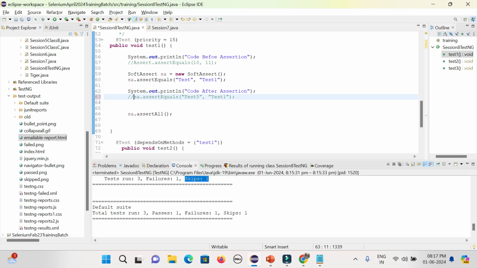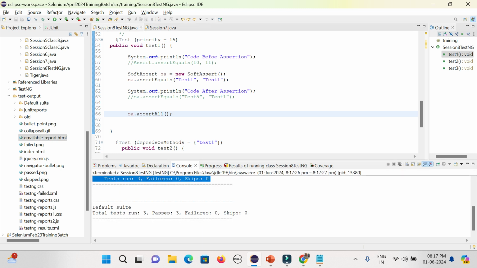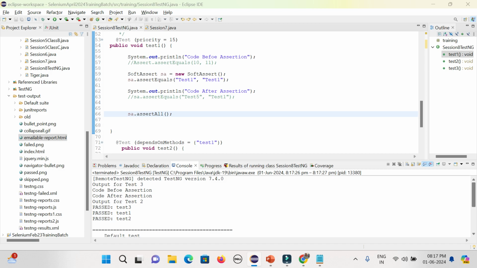But if your test cases pass, your dependent methods will be executed, because your login is successful and your product is there, so you can make the payment. There is no worry. Now you could see 3 pass, so nothing is getting skipped.